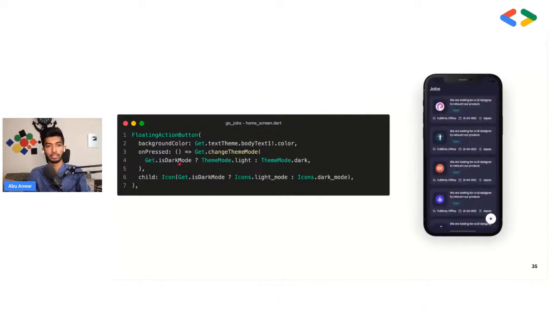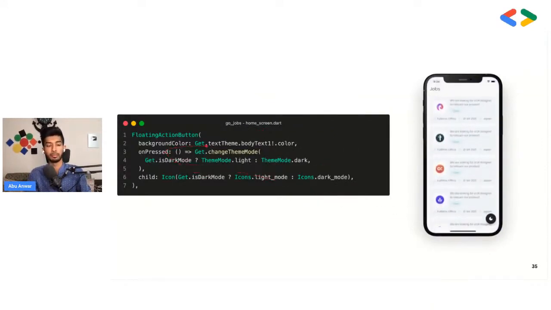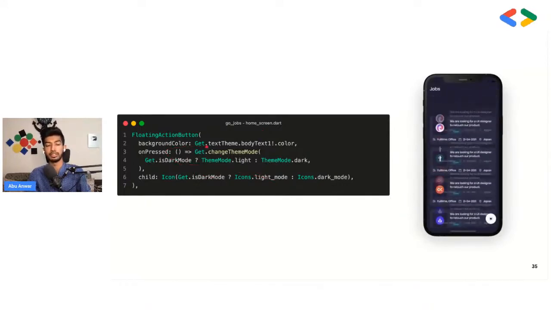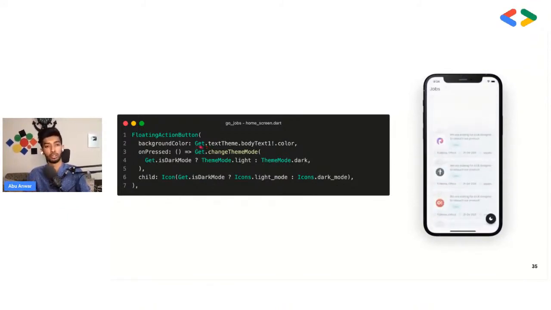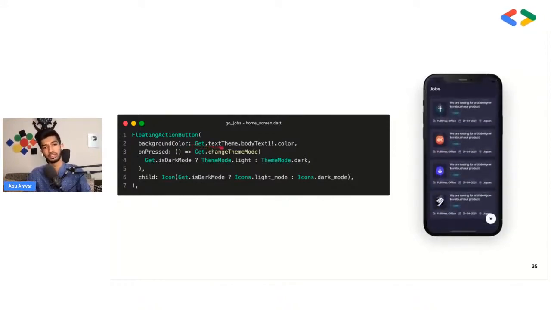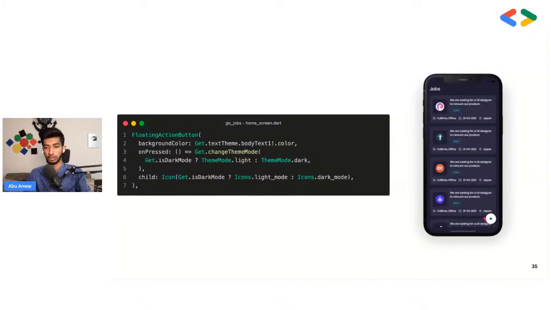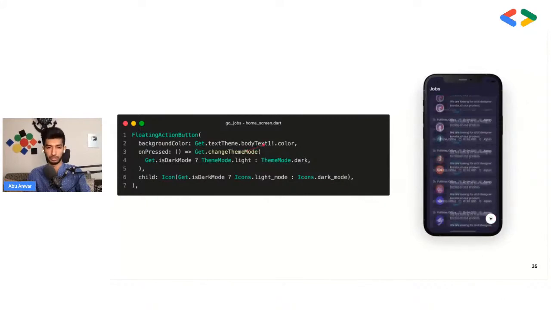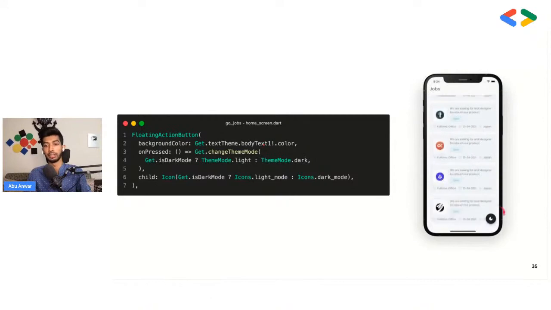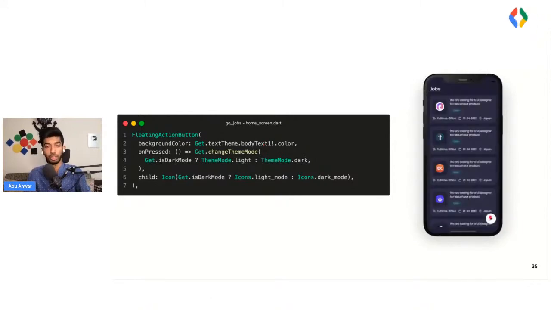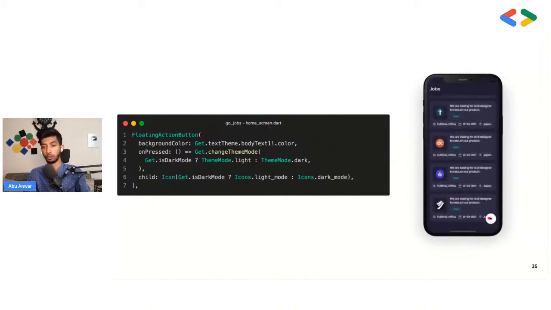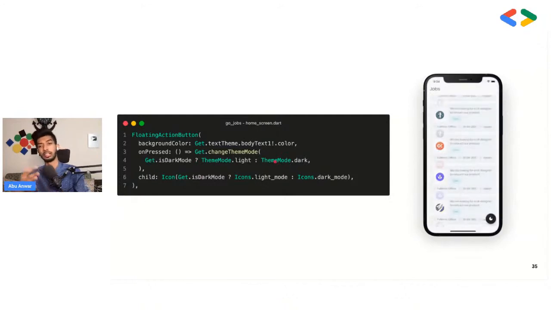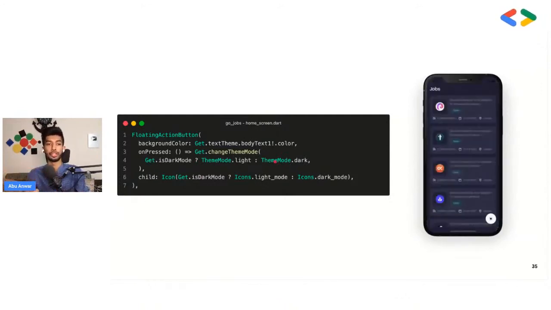So come to our floating action button. On GetX pretty easily, if we are using GetX, we can easily access our theme, text theme, or scaffold background color instead of Theme.of(context), using just Get.textTheme and bodyText1 color. I'm using this color here. Why am I using the body text color? Because on the light theme, the body text color is dark. This is what we want, and on the dark theme, the body text color is white. This is what we want. We don't need to define another color. We just use a trick here.